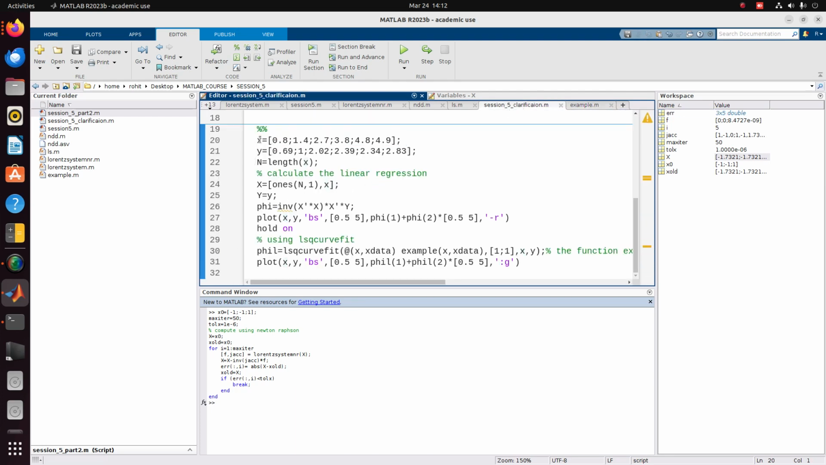From the start, these are your x and y variables, and we take n as the length of the x vector. Now we calculate the linear regression. For that we initialize x as all ones for n rows and 1 column, and we append all the x values there, and we make the capital Y as the y column here. Now we find the phi value, which is nothing but a0 and a1. It is the inverse of x transpose times x, times x transpose times y. So we saw how the linear regression was working there.